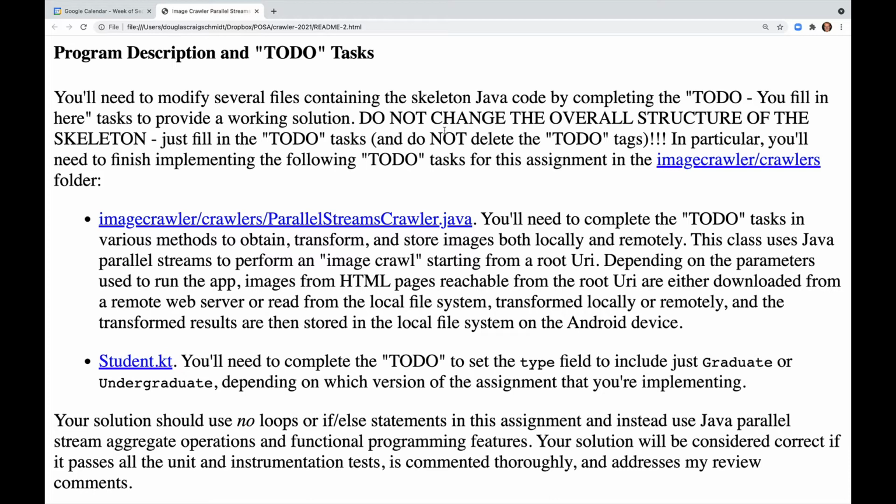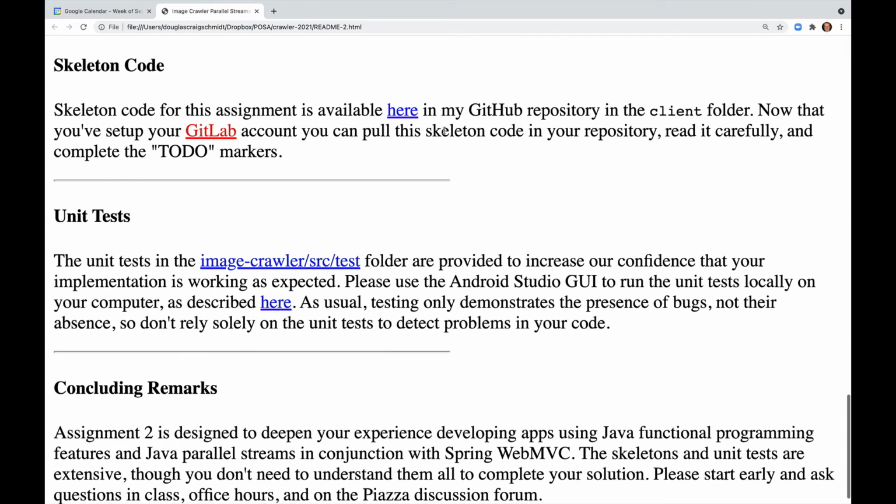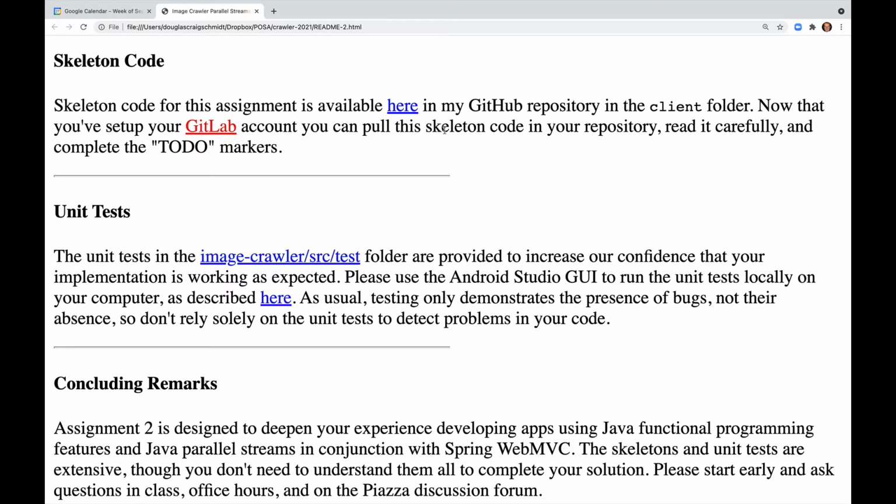Your solution will be considered correct if it passes all the unit and instrumentation tests, is thoroughly commented, and addresses my review comments. The skeleton code for this assignment is available here in my GitHub repository in the client folder. Now that you've set up your GitLab account, you can pull the skeleton code into your repository, read it carefully, and complete the to-do markers.